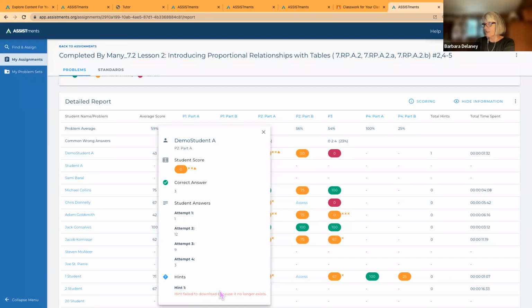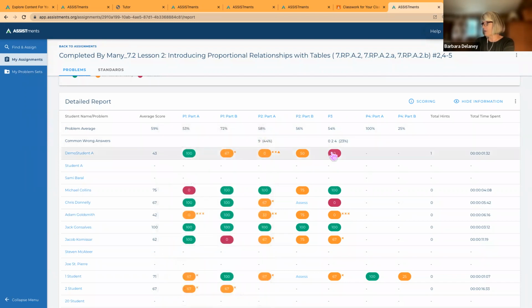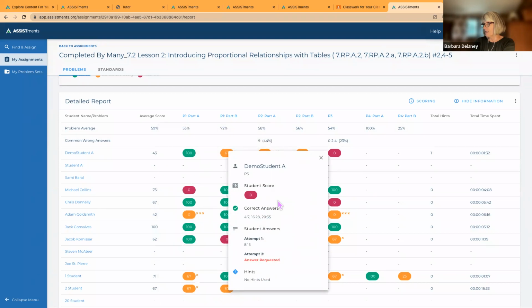It says hint failed to download, so there must have not been a hint. Sometimes there's a hint, and if they ask for a hint, it's a mark against them. And again, you can look at this student who got it wrong and see if the student did anything. This student did attempt it once and then requested the answer.